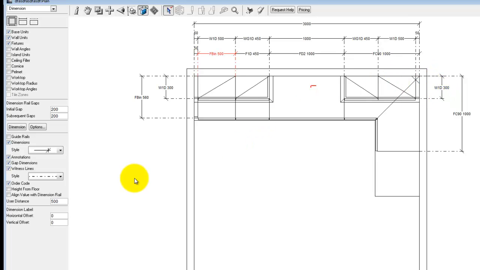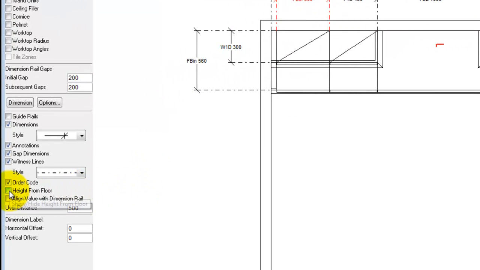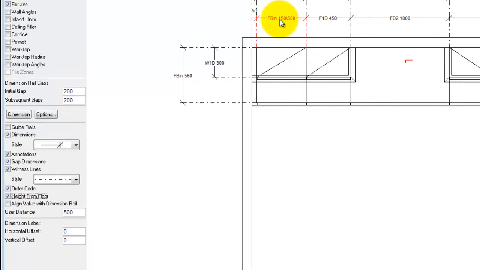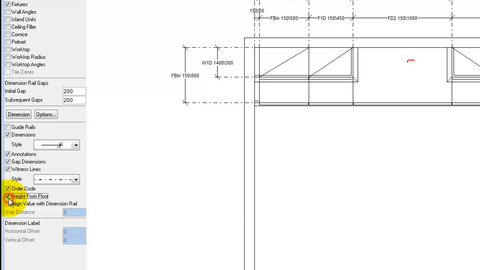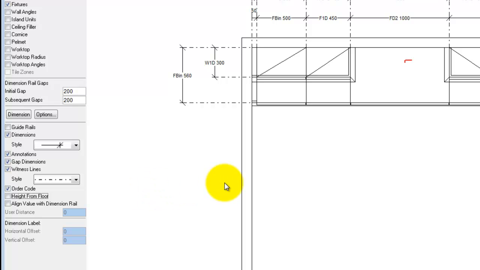Other things that we can do in dimensions is show the height of the floor. So this will either work if we have one dimension selected and select any one of these options. It will only be applicable to the dimension that we have selected at that time. So what we'll do is just switch that off, click in the middle of the plan view to deselect all dimensions, and then select height of floor, and there we will see the order code, the height of the floor, and the dimension of that unit. Great, I'm just going to switch this off for the remainder of this tutorial.